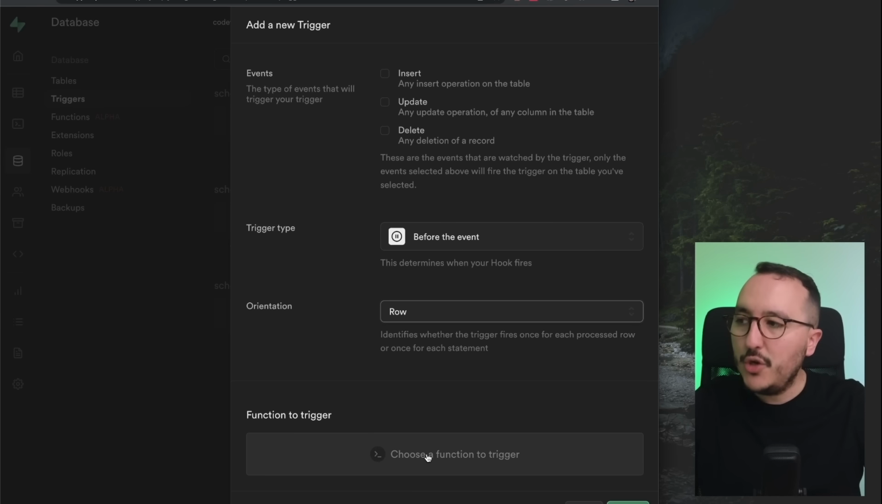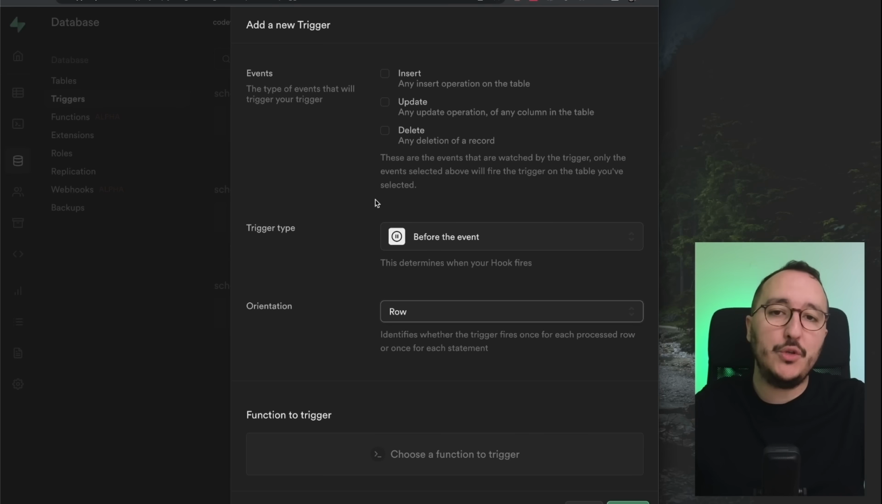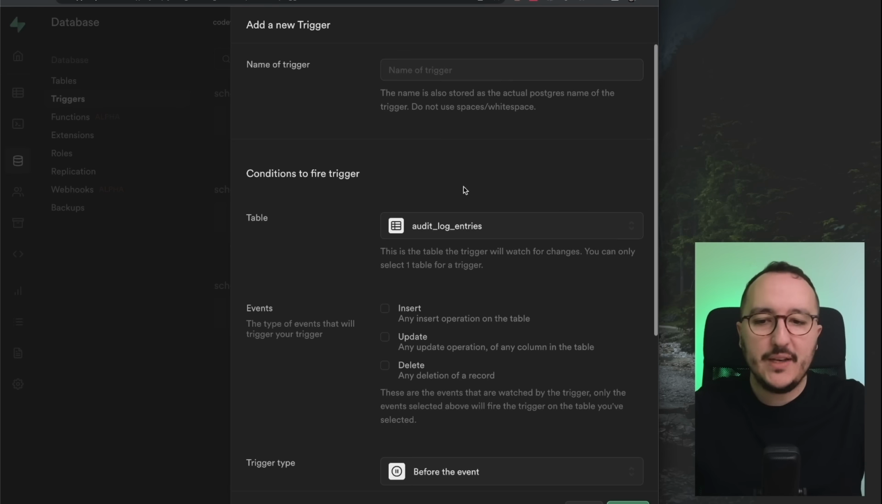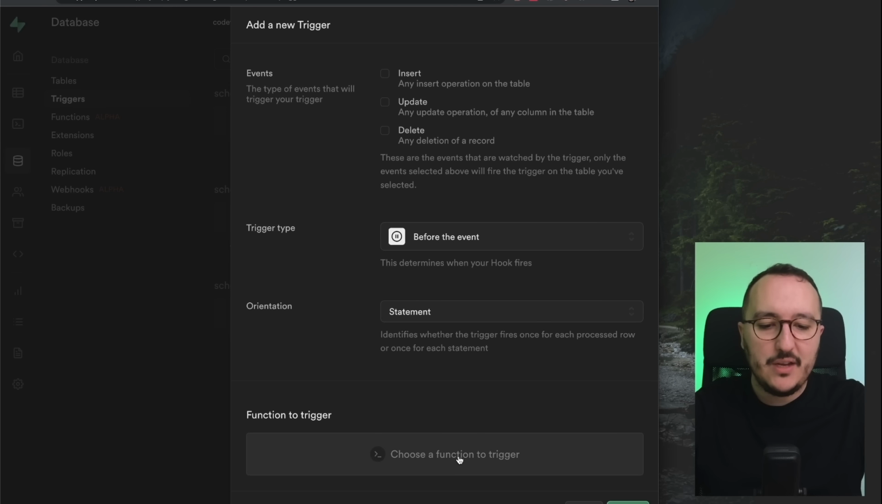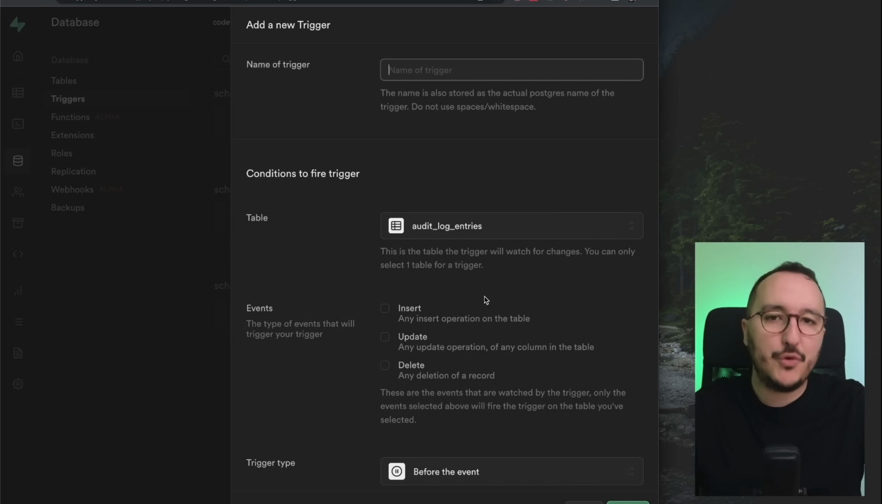And down here, you're going to choose the function to trigger. So this is the first way to add a new trigger. If you don't want to use the SQL editor, you can go here and click to add a new trigger. And down here, you would select the function that you would have created previously. If you want to know how to create a function, please refer to the lesson on functions.